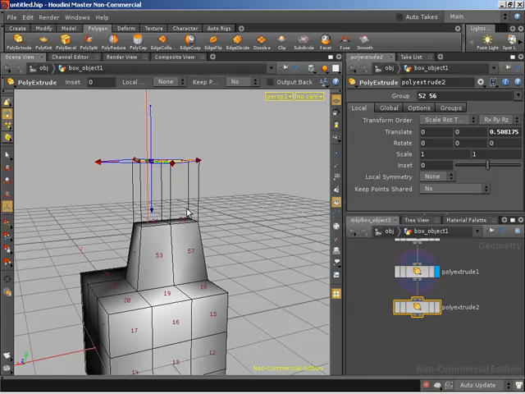So that's enough for the poly extrude for now. Let's go ahead and take a look at back over on the whiteboard.